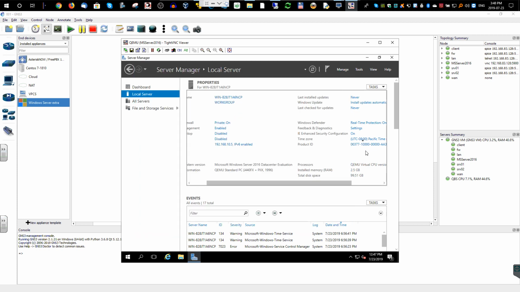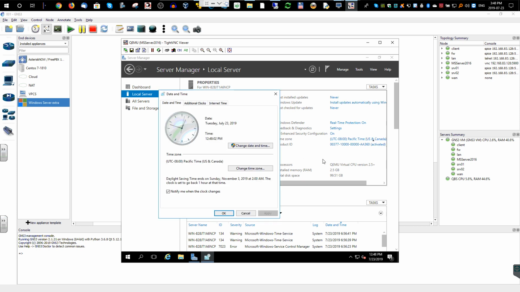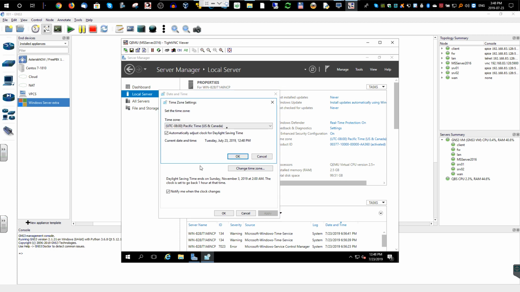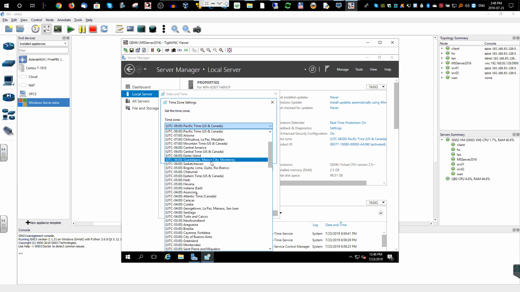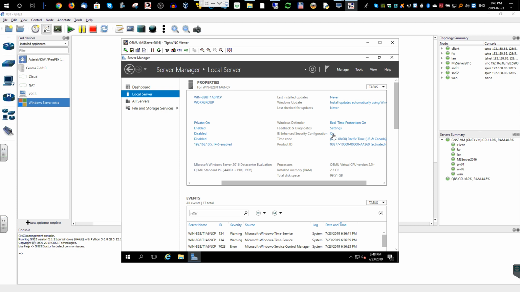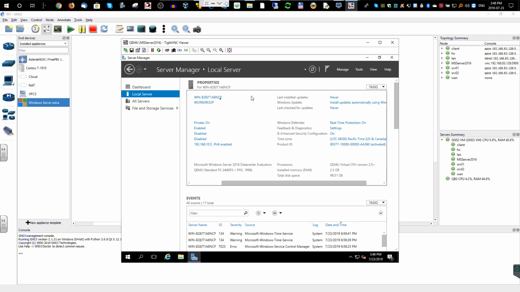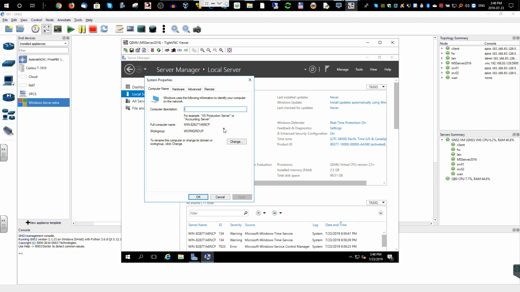I'll change the time zone to mine here, which actually is the Eastern zone. And I'll stop the Internet Enhanced Security configuration just to be easy to work with the Internet Explorer. And lastly, I'm going to change the name of the computer to wherever they want us to be changed.